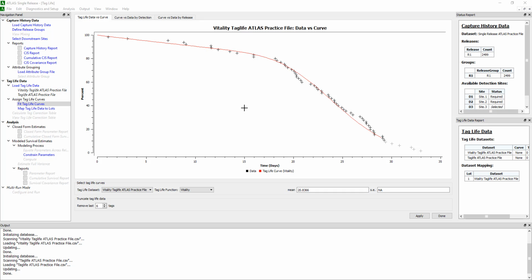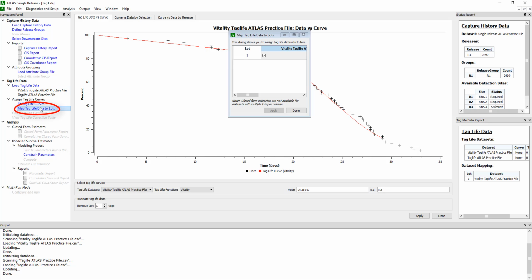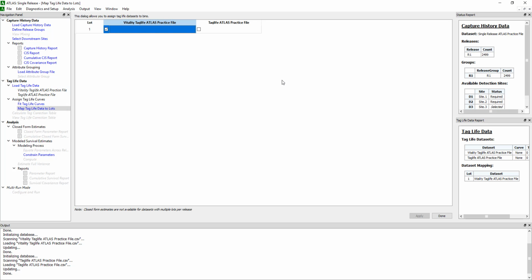Within Atlas, the user must then assign each lot to a tag life dataset. This is done by double-clicking on Map Tag Life Data to Lots. This brings up the map tag life data to lots dialog. You can see here, I've currently loaded one capture history dataset and mapped it to the vitality tag life dataset.